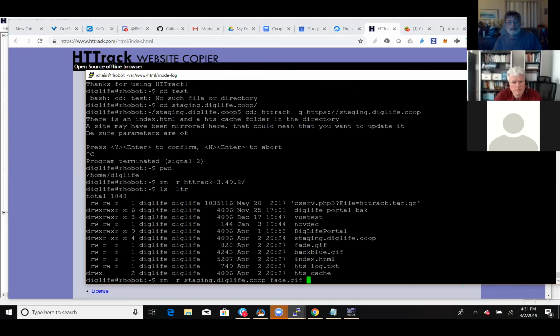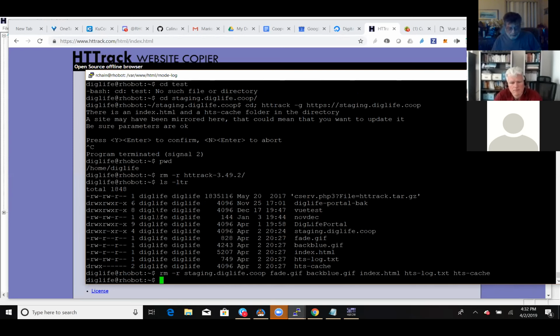ls -ltr is time reverse, so I can see all the stuff that we did today. Big, backbone, index, HTS. That gets rid of it all. I make a directory, httrack, and this is where we're going to put it. And one of the things I can do is I can always remove that and make it again.